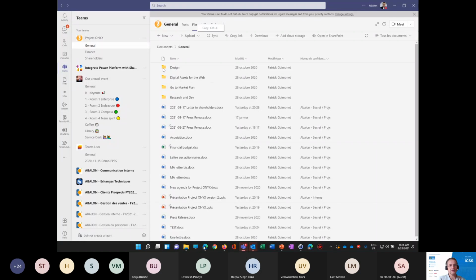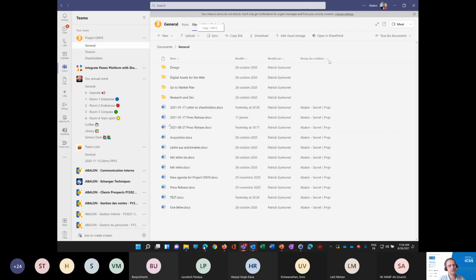Interesting thing is I have added a new column showing the confidentiality level, or in French, the sensitivity label. So you have Avalon Secret and project here. So this is the label. You can see the label already applied to the files.